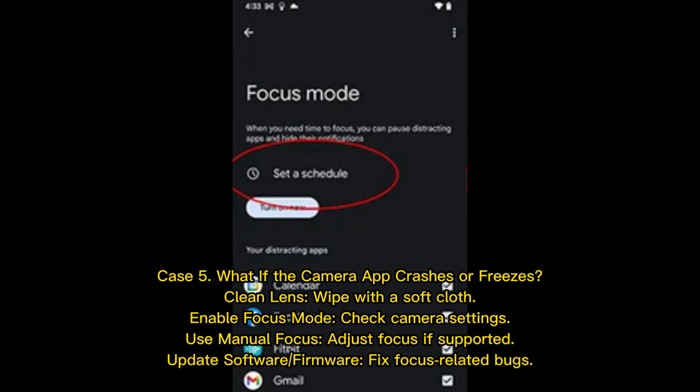Case 5. What if the camera app crashes or freezes? Clean lens: Wipe with a soft cloth. Enable focus mode: Check camera settings. Use manual focus: Adjust focus if supported. Update software or firmware: Fix focus-related bugs.